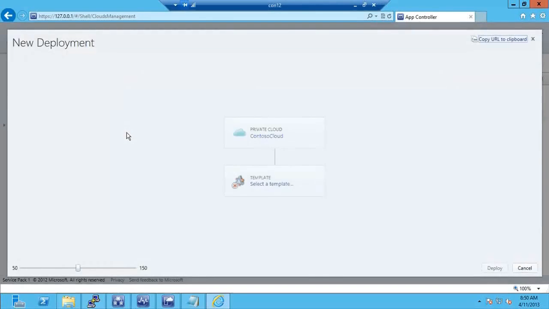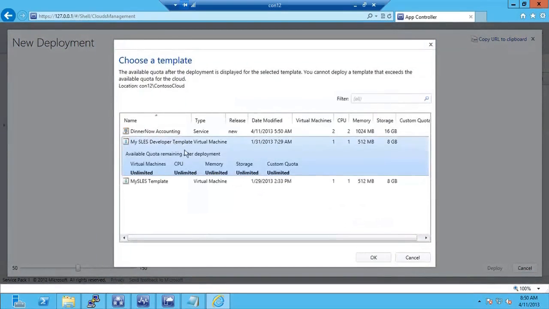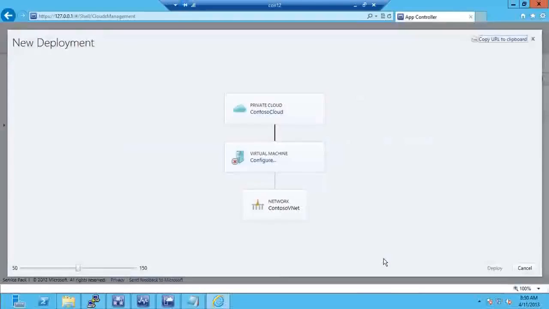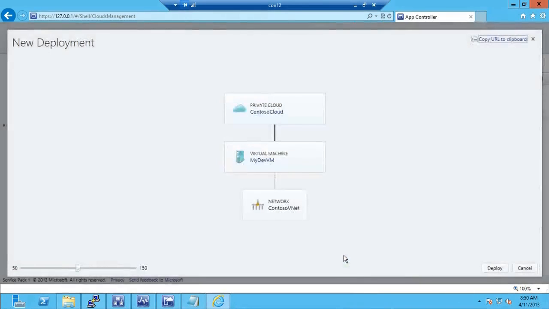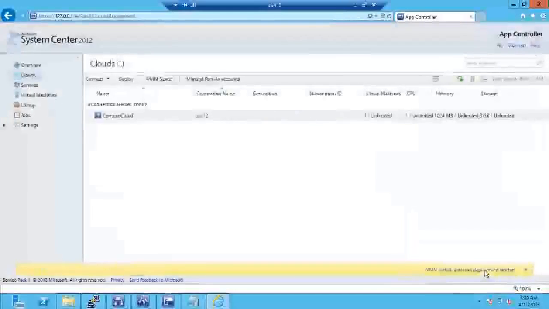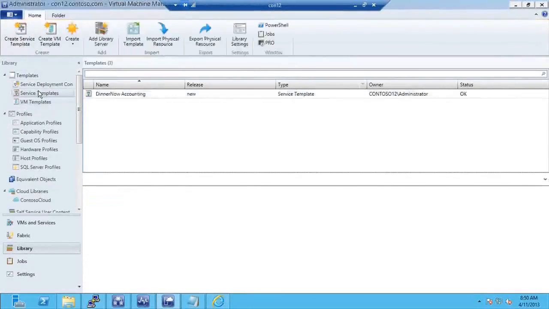So, of course, App Controller is a self-service portal for Virtual Machine Manager. That template was my developer's template, so I can just go and select that. And in this case, I'm the developer operating within the restrictions that have been set by my administrator to access App Controller and deploy my dev VM. And I can just spin that out. It'll take about 5 minutes. And in the meantime, we can come back to service templates.